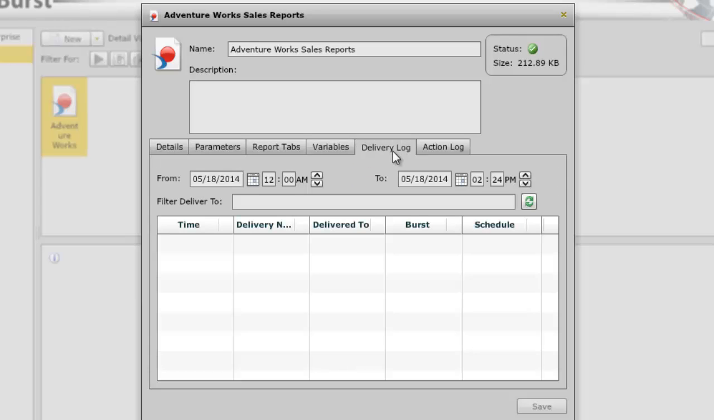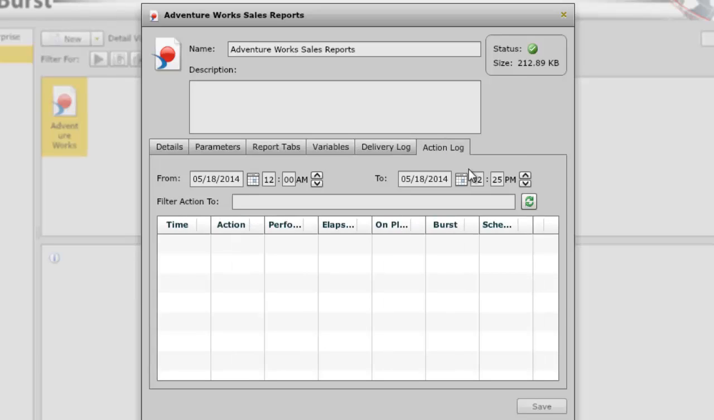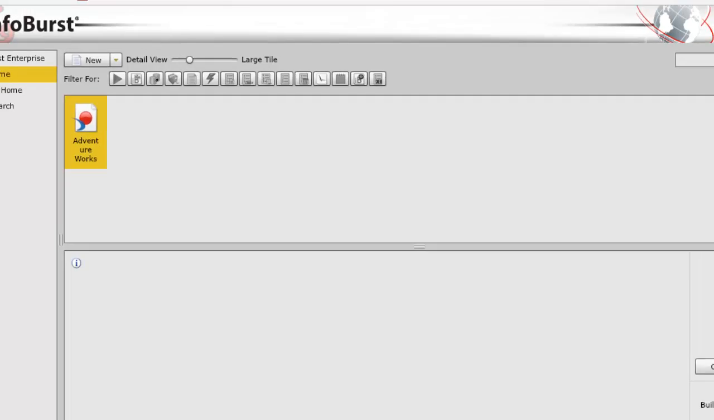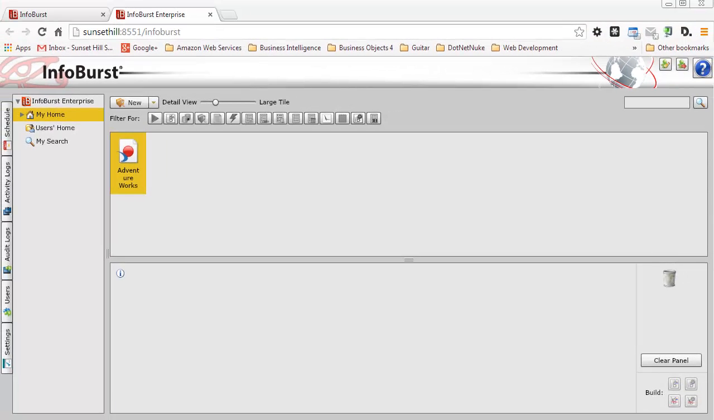And since we haven't burst this report before, there is no delivery log, but once we start bursting and using this report, we will see some records in here. And the action log. So I'm not going to spend much time on that. The main thing I want to show you is you have to create a new document and bring in your Web Intelligence report. And we're going to be focusing only on Web Intelligence, not Crystal reports in this video. I'm going to be demonstrating bursting reports to a network share and also via email.